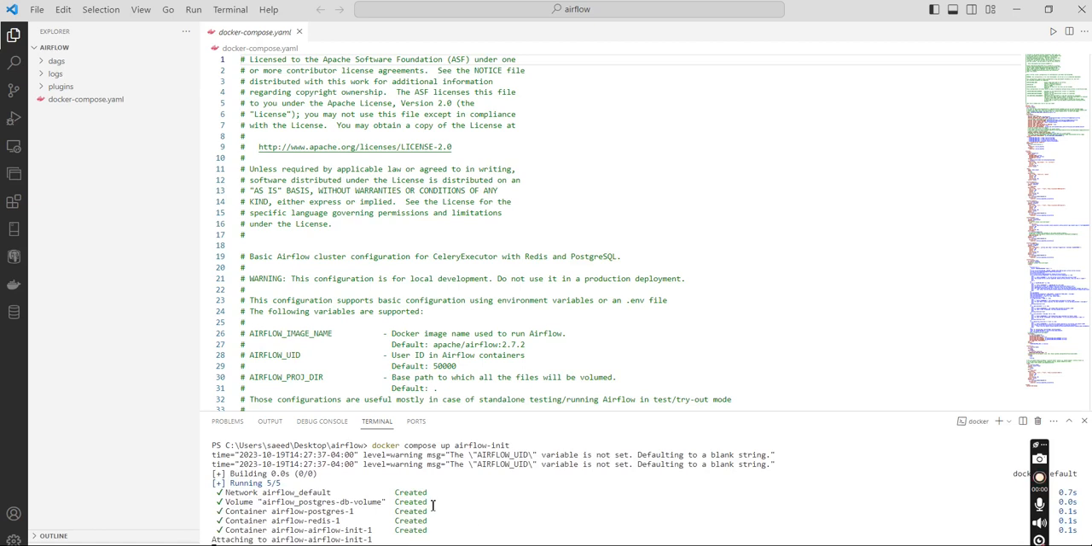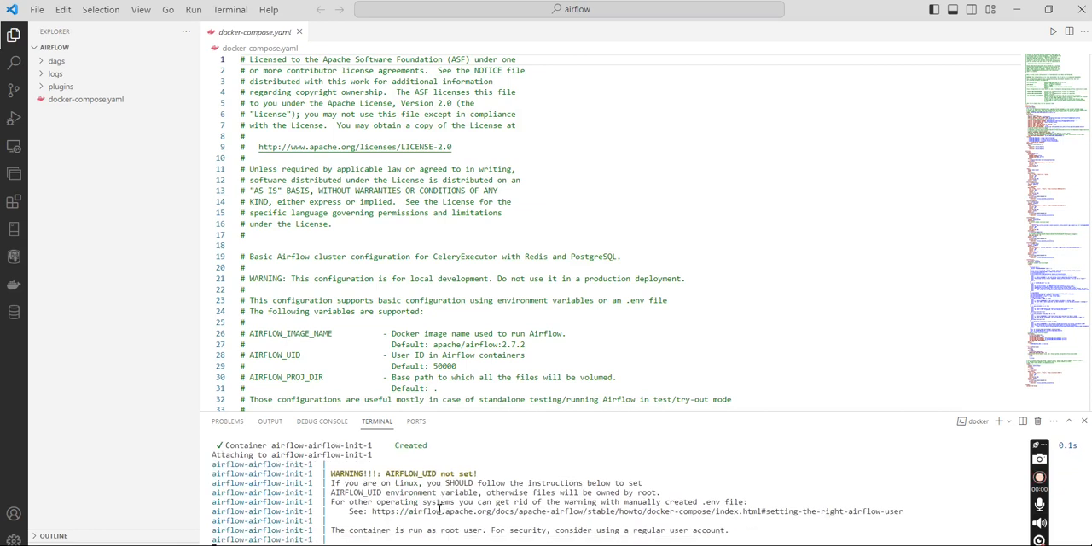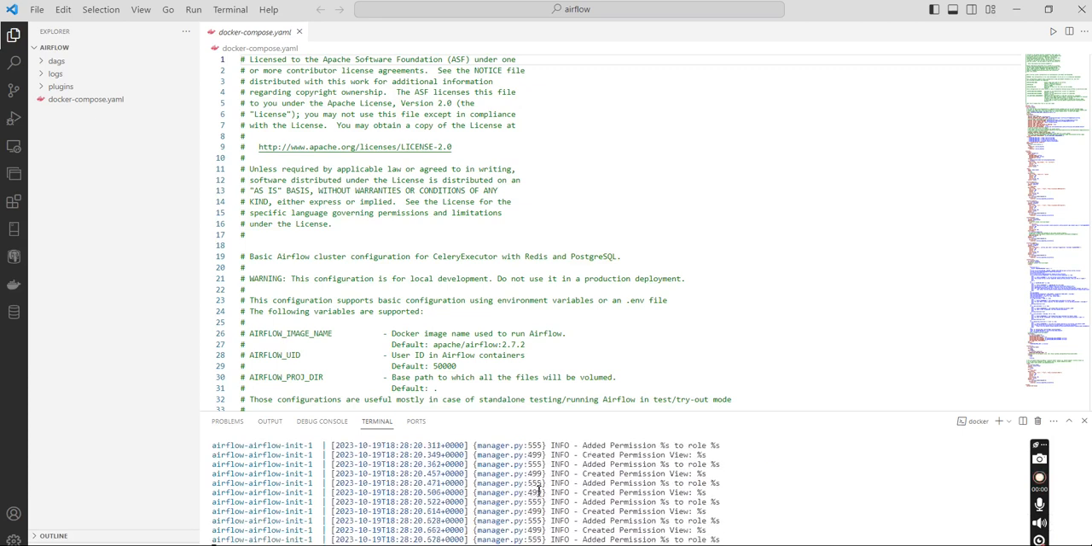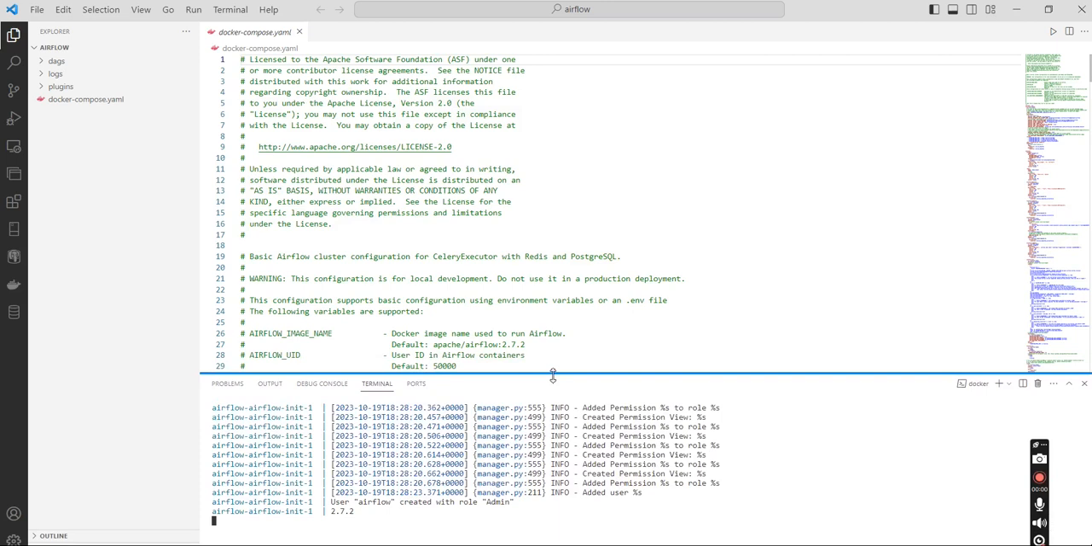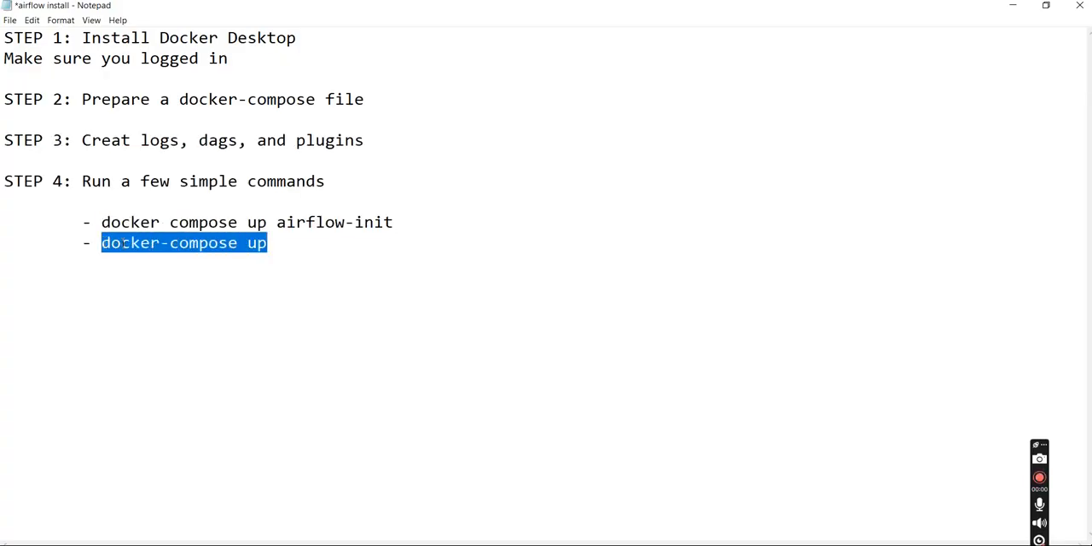I already downloaded it before, so for me it's a little bit quick, but for you this may take a few minutes to finish. After that, we are going to move to the next command. Let's wait a few seconds for this one to finish. If you do it right, you are going to see that the username airflow was created with the role Admin. Then we need to run the last command, which is docker compose up.